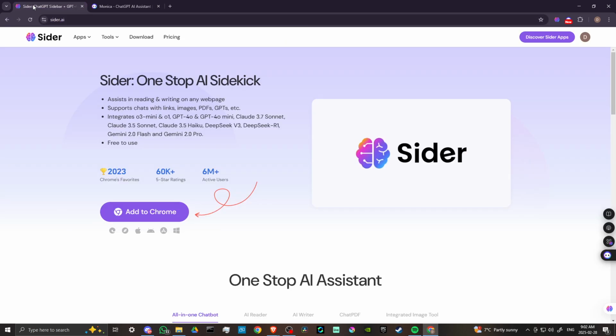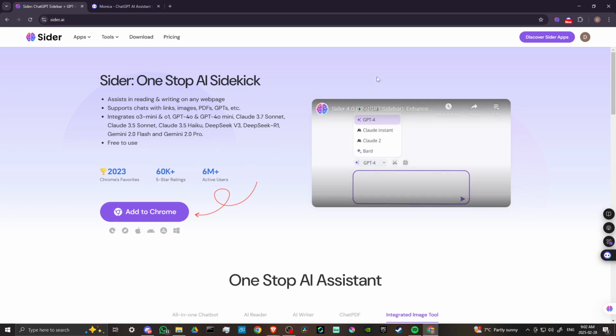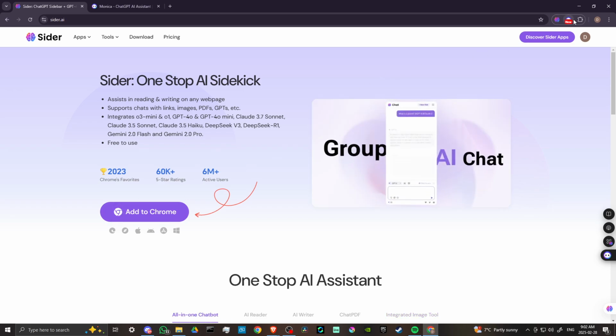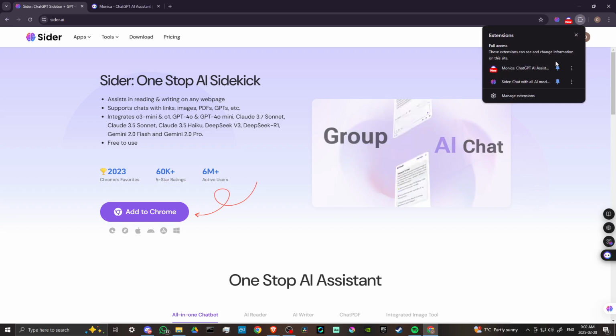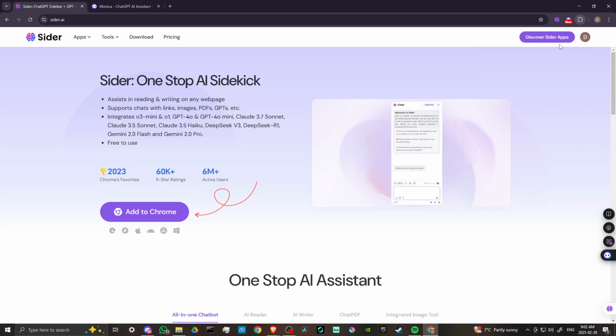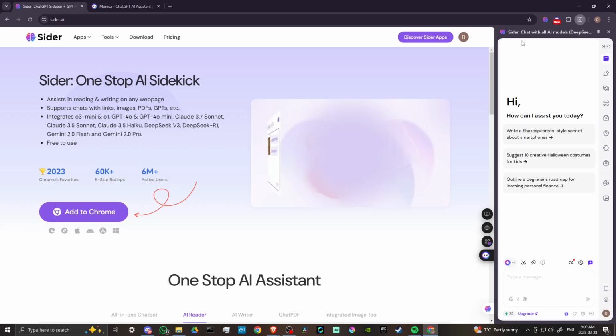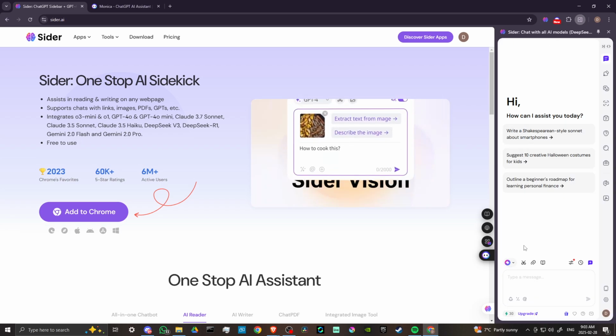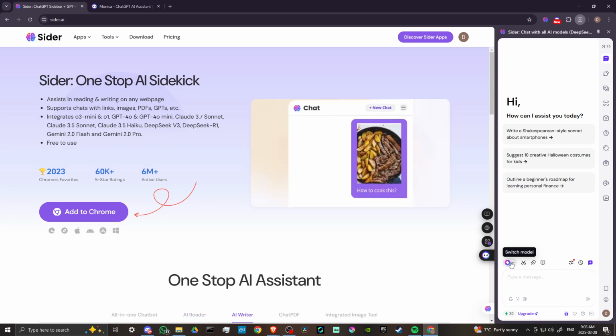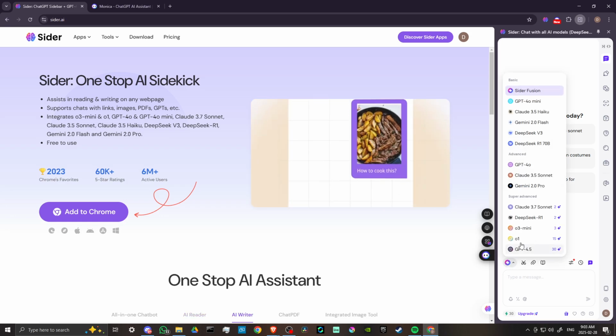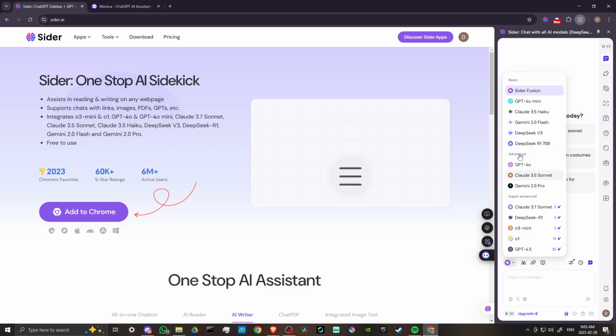Let's go ahead and compare that with Cider. And Cider pretty much does the same thing. You can add that to Chrome. It'll show up as an extension for you. You can click on your extensions up here and just make sure that it's pinned. And if you click on that, then Cider's going to open up and you have similar options. So if you click down here, then you can choose through the different chatbots that it has available to you.